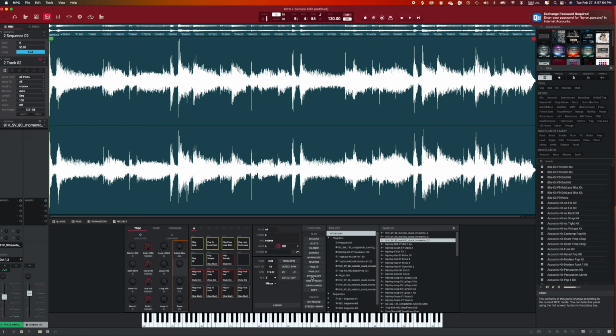Again, you want to know the original tempo or the original BPM of your sample, and you want to know the BPM that you're at right now or want to stretch the sample to. With that being said, I stretched it back down to 90 BPM because that is the original tempo of this song that I have pre-made.